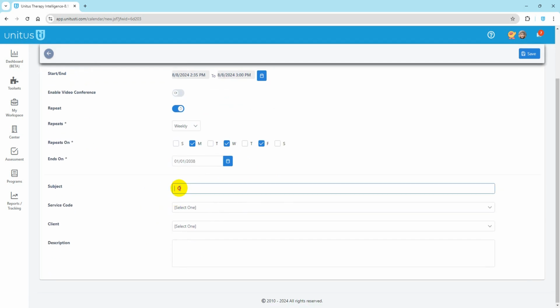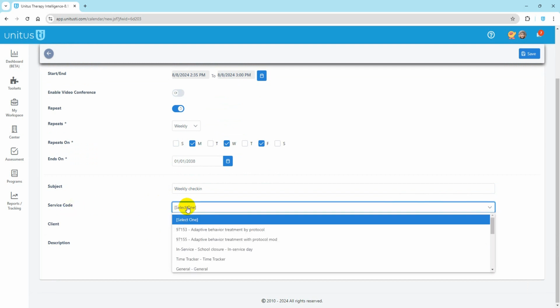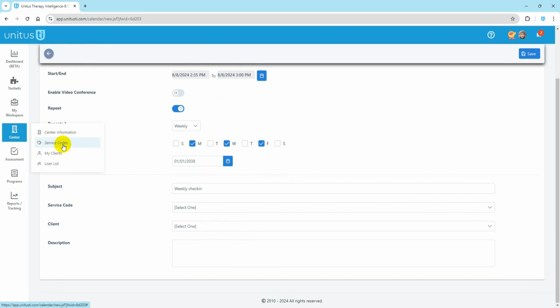All right, the subject line is important, of course, because that's the name of my event. And for this report, the session tracking report that I'm going to show you, which is essentially a calendar report, you do need to add a service code. You can create service codes from Center in the service codes area. We have another training for that that you can watch to create your service codes.